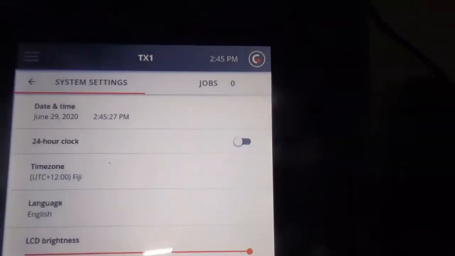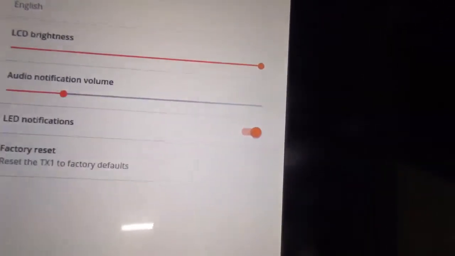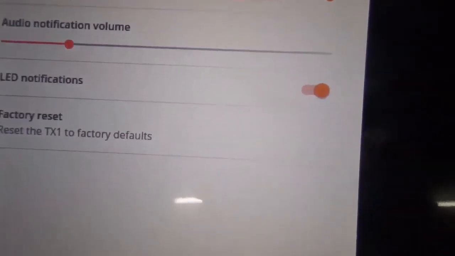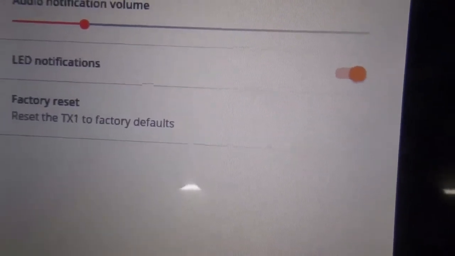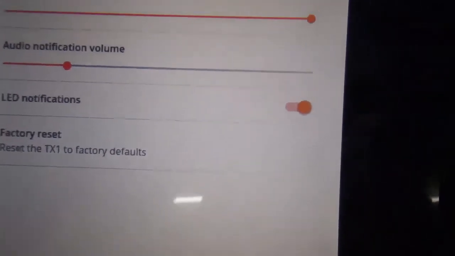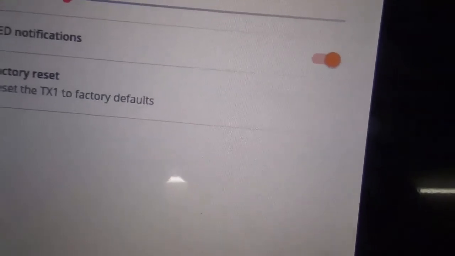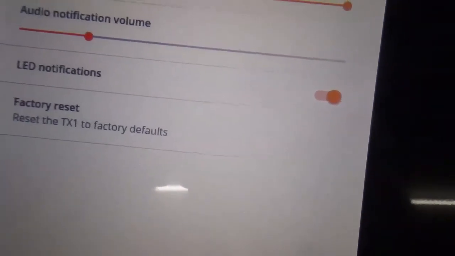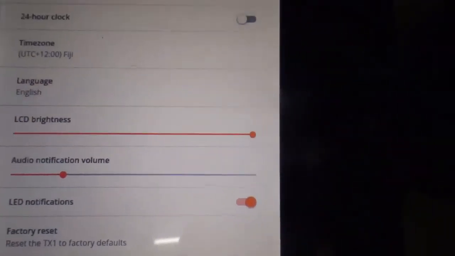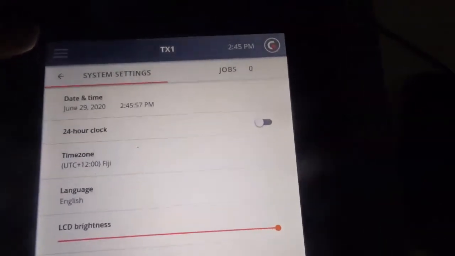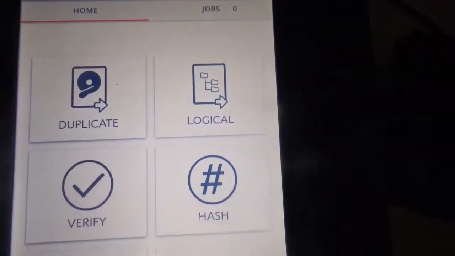Also, when you want to set a factory setting, remember there is a factory setting there. If you press this one at any time when you want to do a new setting, you are able to do it, because of the need of resetting this tableau. If we go back and press system setting, it will take us back to the home page.